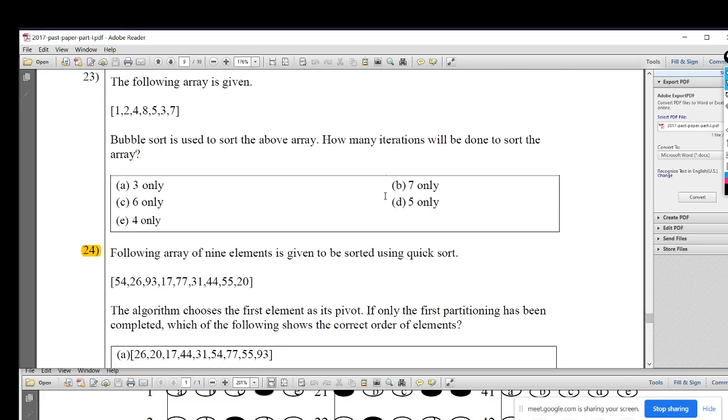The following array is given. Bubble sort is used to sort the above array. How many iterations will be done to sort the array? Right. So it asks how many iterations will be done to sort the array. Now let's see. Now remember the bubble sort. So you start from the right. If you want to make it ascending order, you keep bubbling until you get the smallest one here. Right. Until you get the smallest one here.